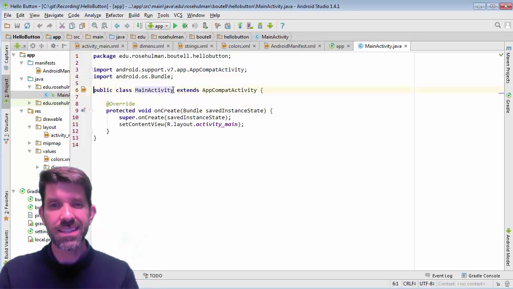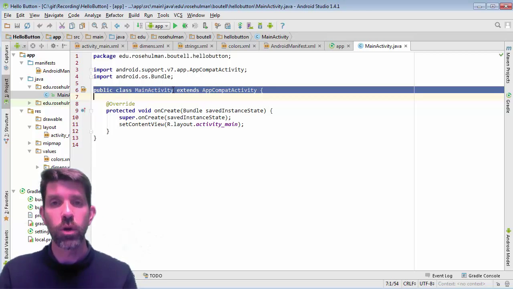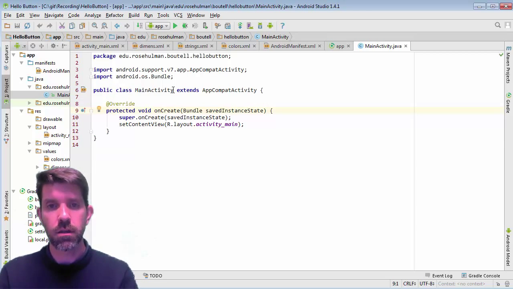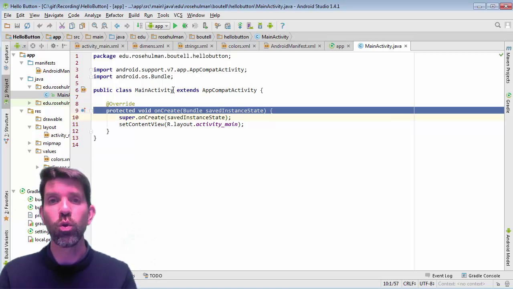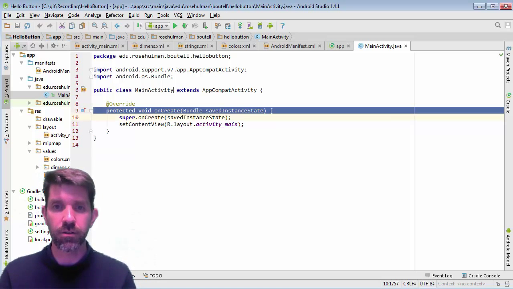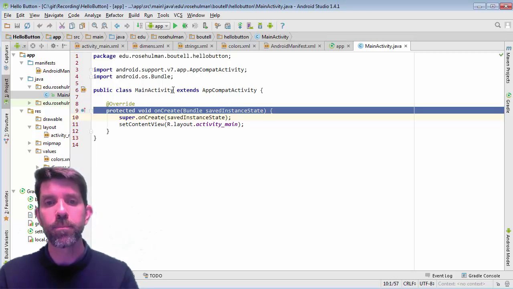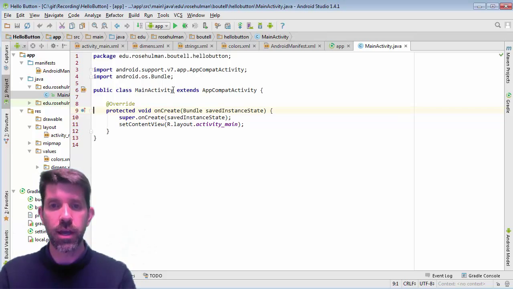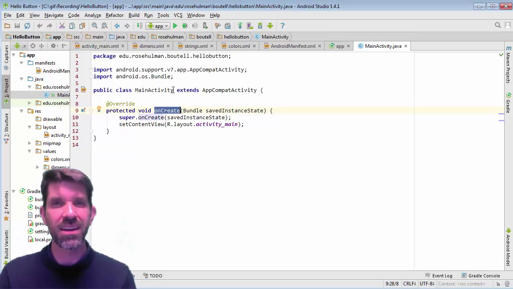We said that's part of a support library for backwards compatibility. We already know that it's this activity that's launched when we start the program because we saw that in the manifest. But which method is launched? Well, there's a whole series of methods that are launched. It all has to do with what's called the life cycle of the activity. But all we care about right now, in the most basic sense, is this onCreate. You can think of onCreate as being kind of like your main method in Java.